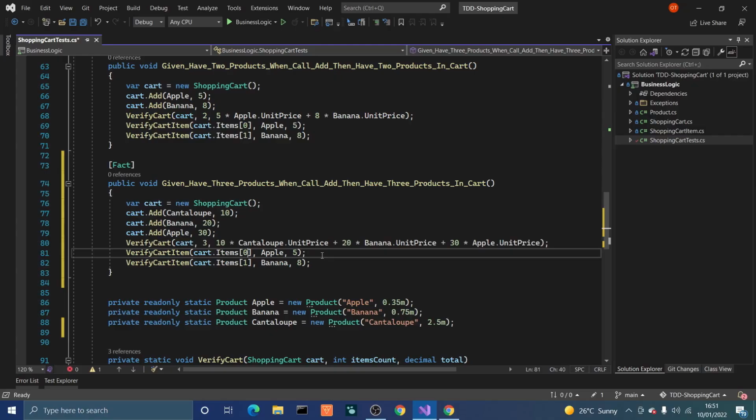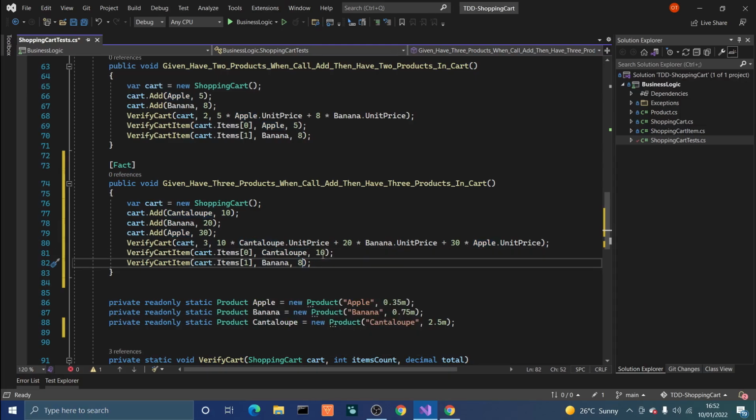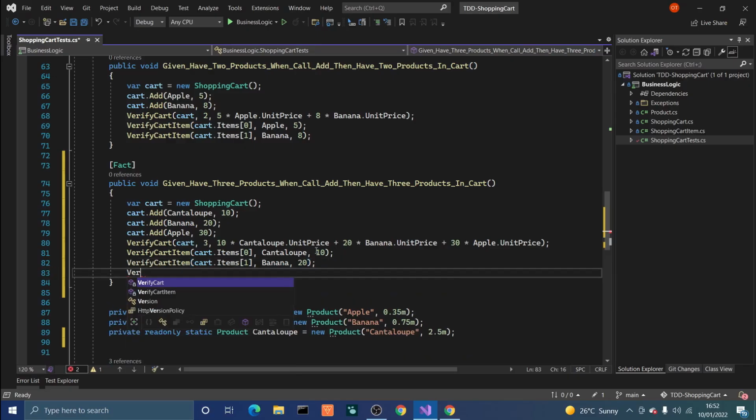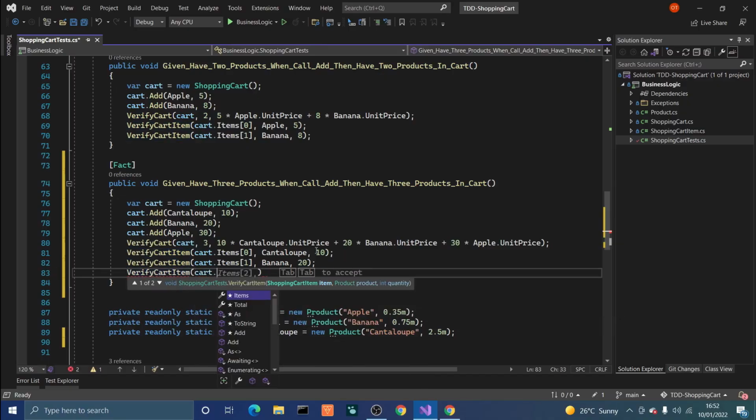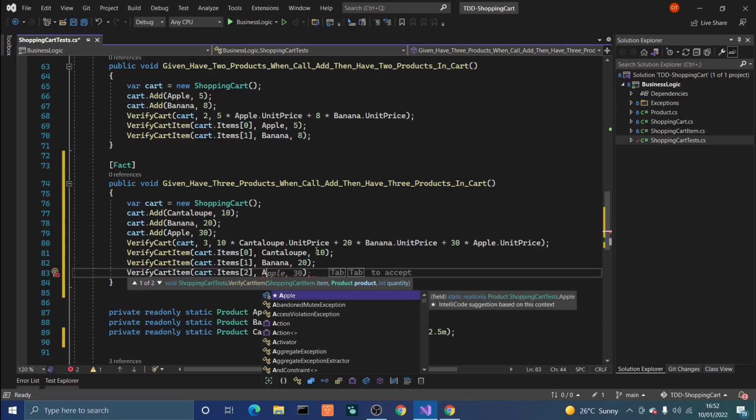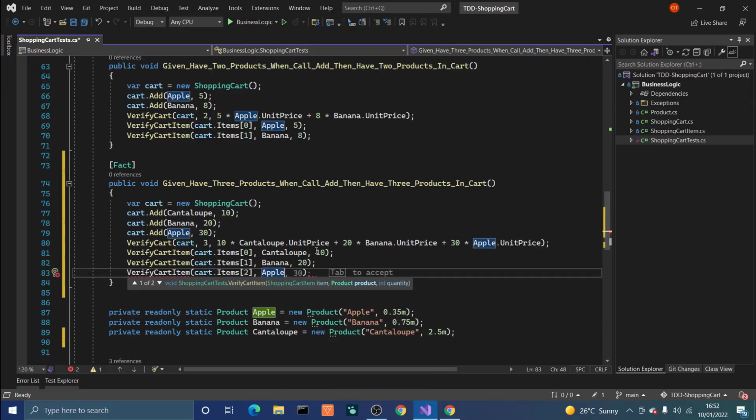And then now we're verifying the individual cart items. So item 0, which is the first item, will no longer be apple. That is now going to be cantaloupe, and we have 10. The second item here is going to be 20 bananas, and finally verify cart item. We're going to have cart.items[2], yes, and here we're going to make that apple. So the last one we added was apple, and there was 30 of those. So it's always worth double checking, especially given that we copy and pasted the previous unit test.